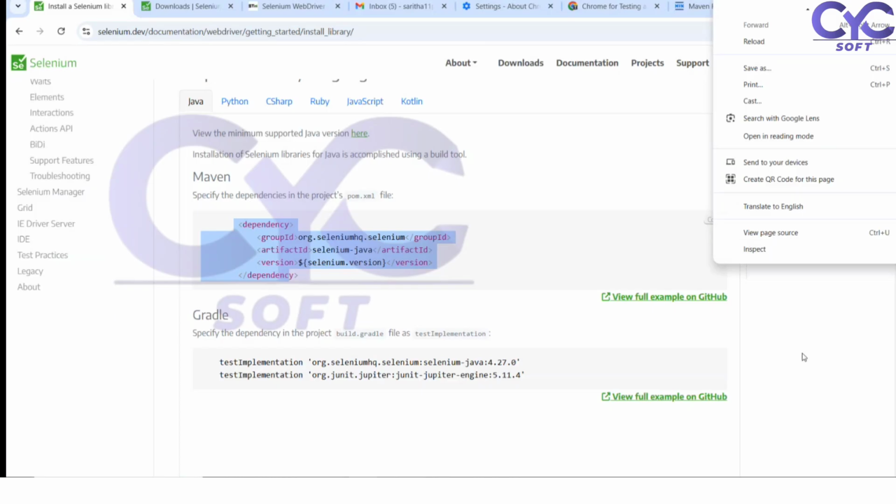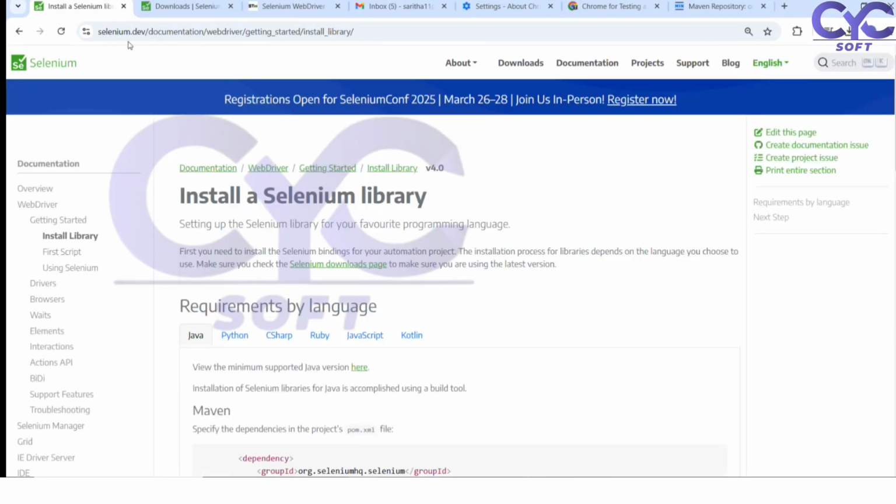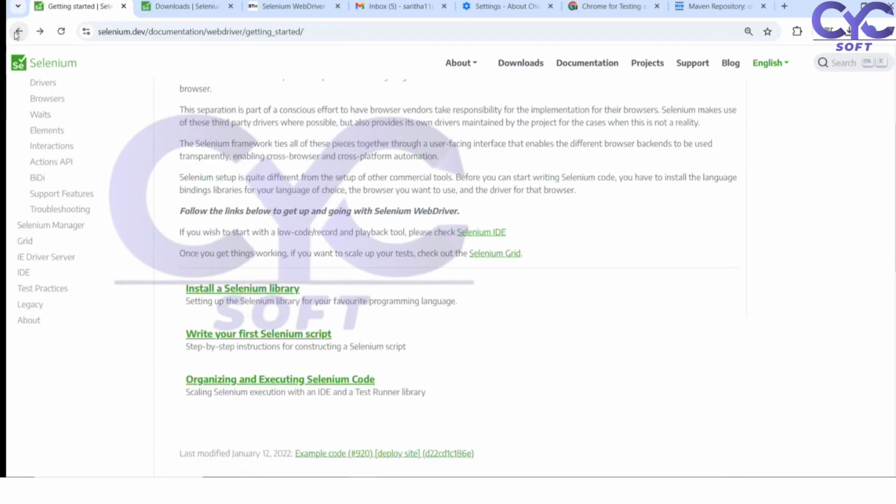So what is the next part? Here we have a second step. First one is the initialization part, then write your first JavaScript, then organize and execute your code. So we have three parts. In the first part, the installation has been done. I have set up the Selenium libraries in two ways: one is the Maven setup and the other is the normal setup.